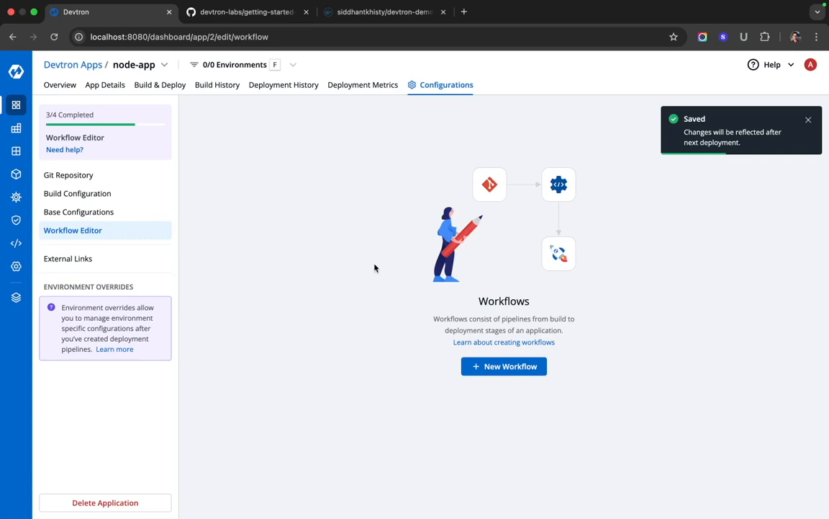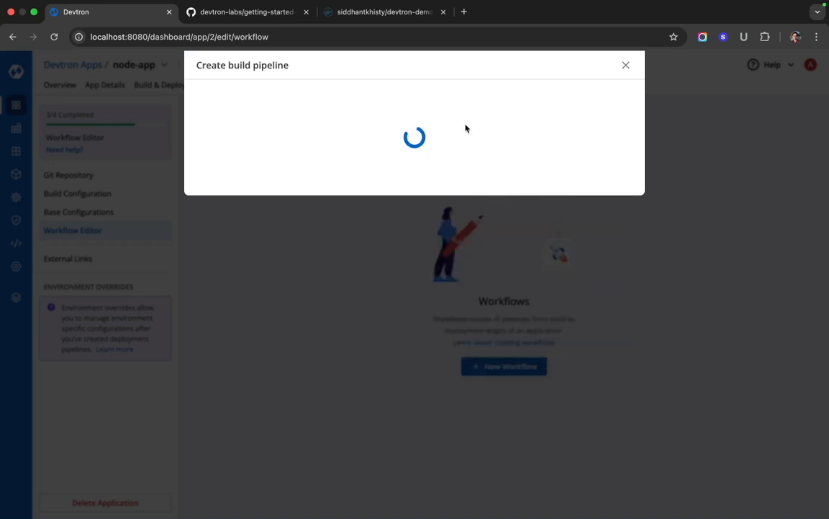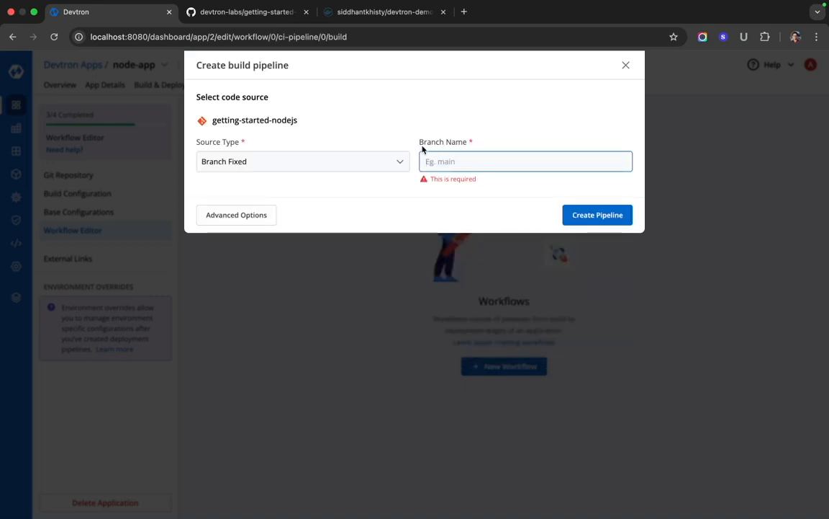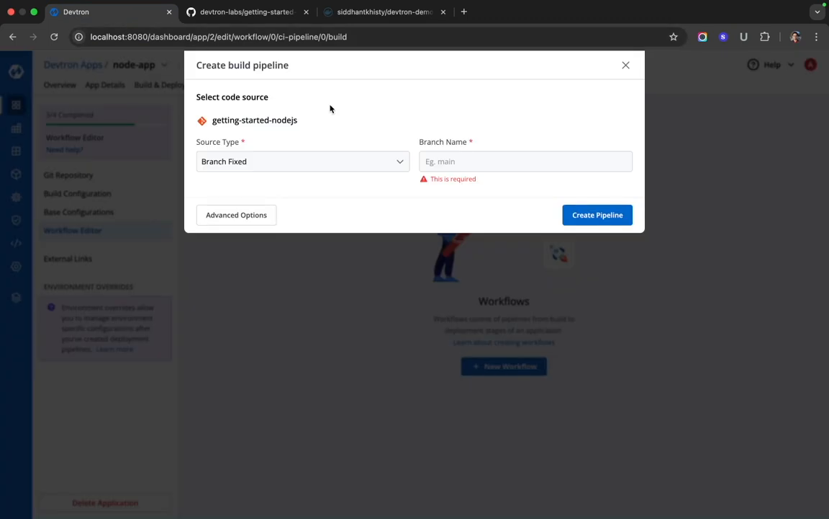After saving this, it's time to create the pipelines. We can create a new pipeline workflow, and we will be building and deploying this application right from its source code. So I need to provide the branch name for this particular application. Over on GitHub, I can see that it's using the master branch. So I can provide the exact same branch name in Devtron.